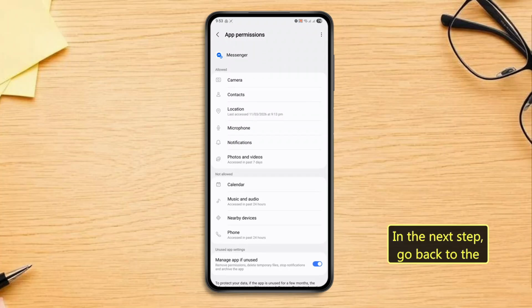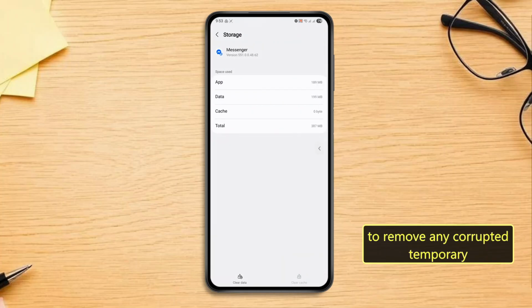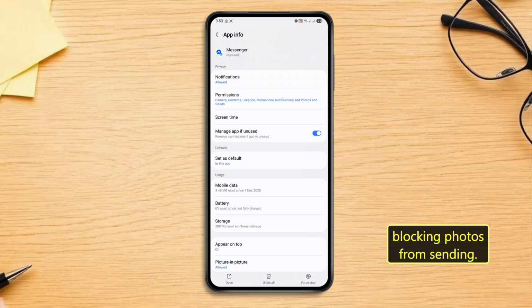In the next step, go back to the App Info screen and tap on Storage. Following this, tap on Clear Cache to remove any corrupted temporary files that may be blocking photos from sending.